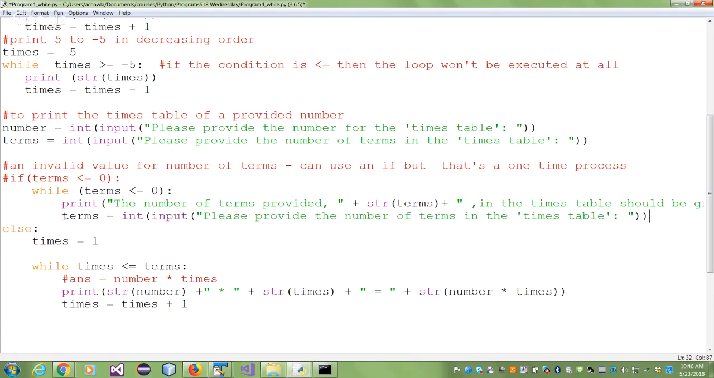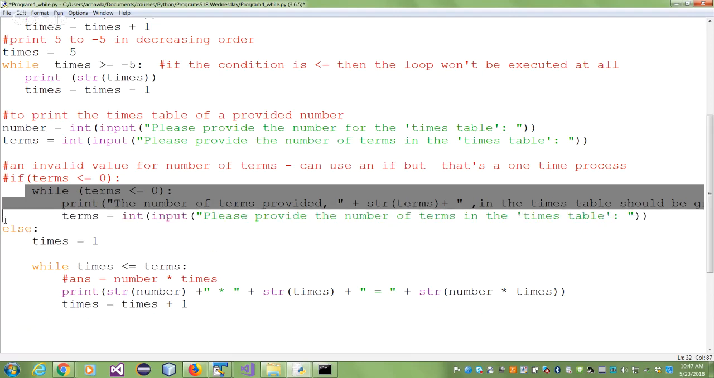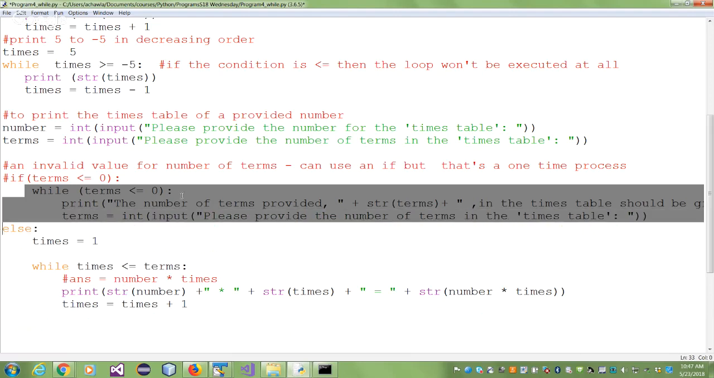I'm going to ask for input again. So what will that do? You know what I'm going to do? I'm going to take this out from here because I won't need the else. The else was with the if. I'm going to take it out from here.